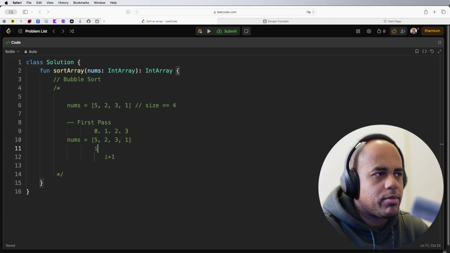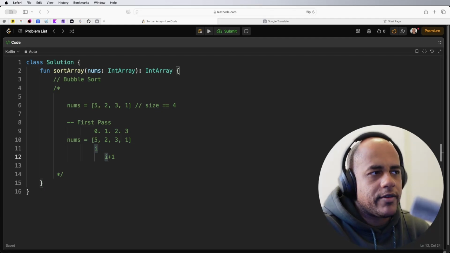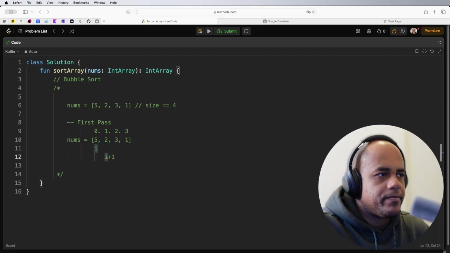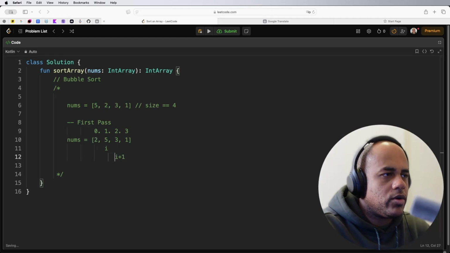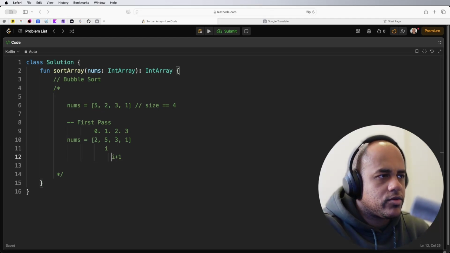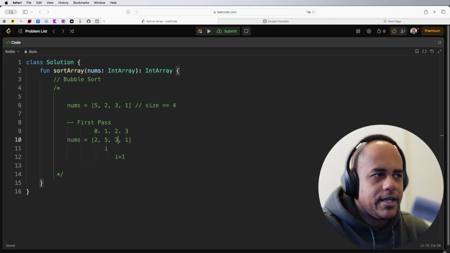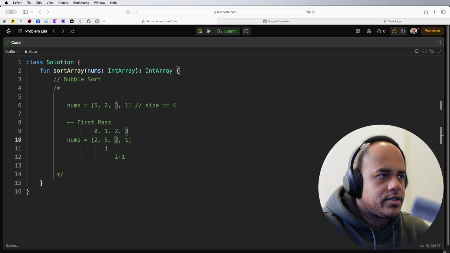So we're going to do this by just comparing pairs of elements. Is the first element greater than the second one? It is, so we're going to swap them, and then we keep going with the next comparison. So now we're going to compare 5 and 3. Is 5 greater than 3? It is, so swap them.